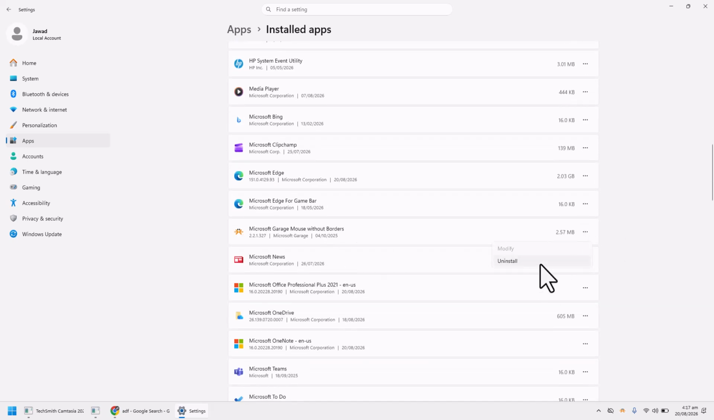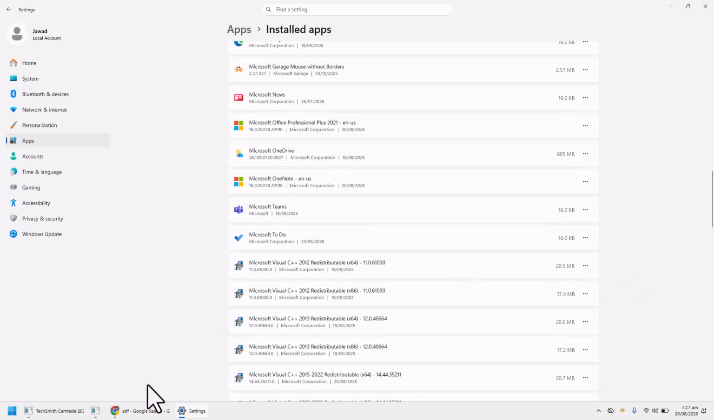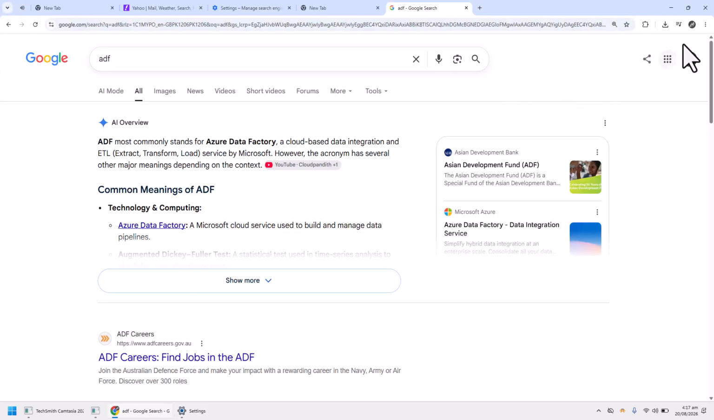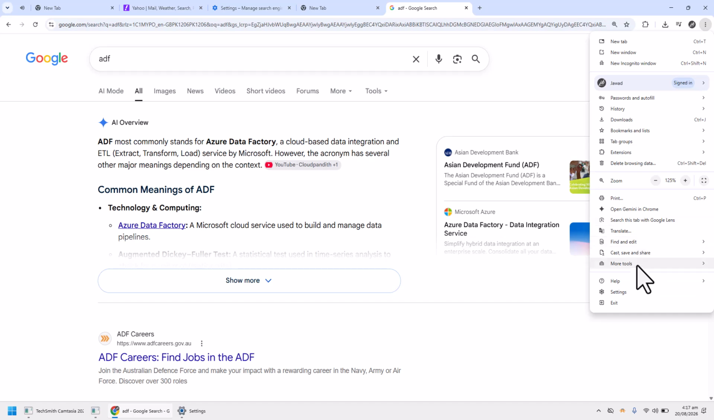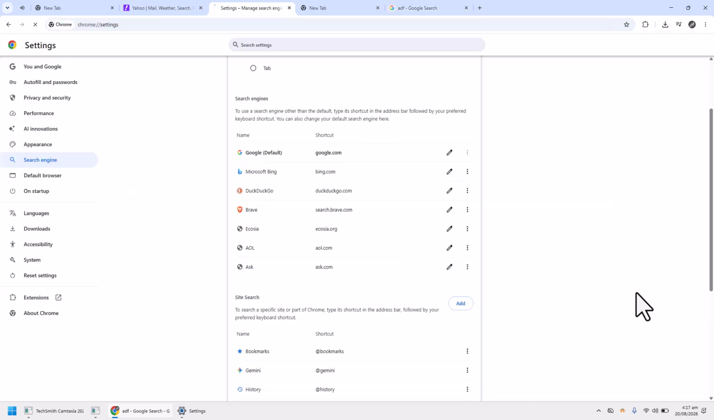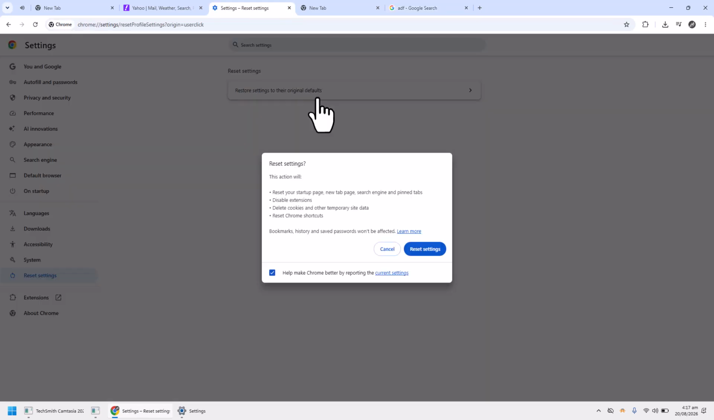And if the problem still continues, Chrome has a built-in reset option. In Chrome Settings, go to Reset Settings, choose Restore Settings to their original defaults, and confirm the reset. This can help restore important browser settings and disable problematic extensions.